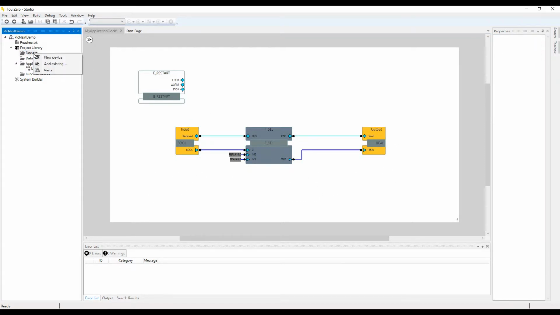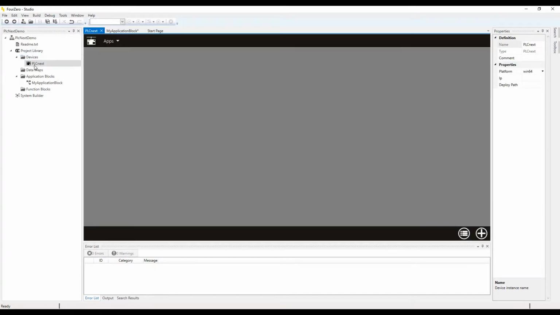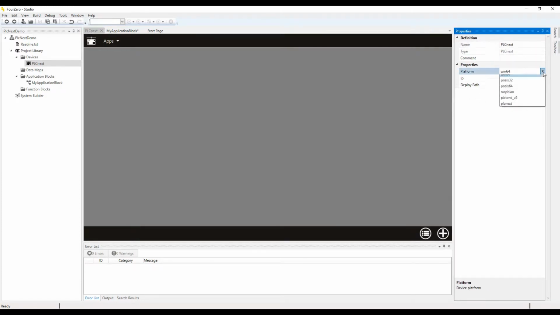So let's go ahead and create a device. Let's say a new device is called PLCnext. And then we can go to the device properties and say that we have a PLCnext device. I also have to specify an IP address of course. So in our case this is 192.168.8.222 and we can select any deploy path.